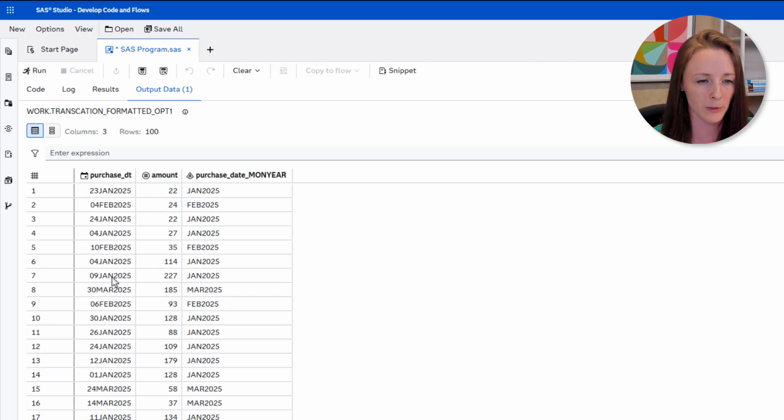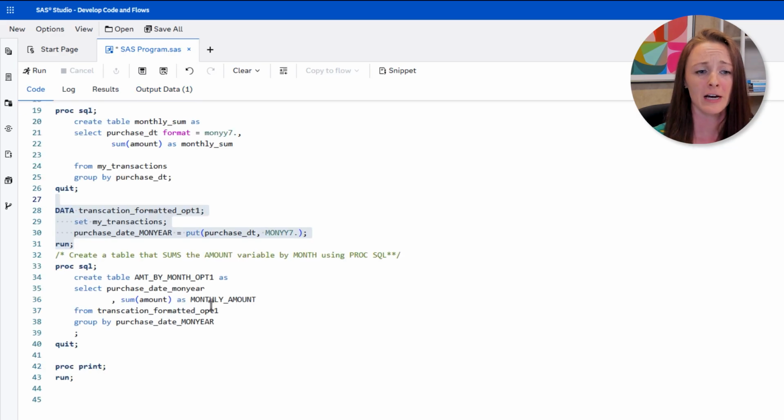We see the original purchase date has that calendar icon. It's still just that calendar date. Amount is a number, and then on purchase date month year, we see that little A symbol, which means it is character data. So now we have character data, which shows Jan 2025, February 2025, March 2025. So now I have character data that is really just a text string.